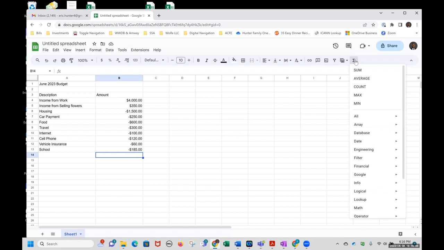So we're going to hit functions and it gives me a long list. There's all kinds of functions in here, but we just want a sum. So I'm going to click sum. We have sum, we have average. Average, of course, is going to add up all the numbers and then divide it by however many inputs to give you the average of all those numbers. Count is simply going to count how many numbers you have.